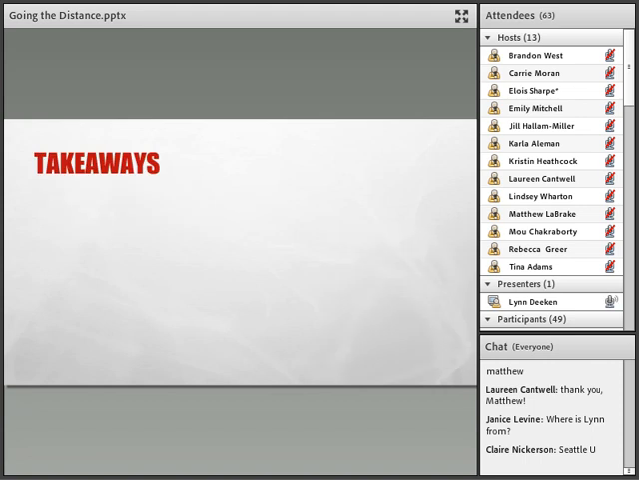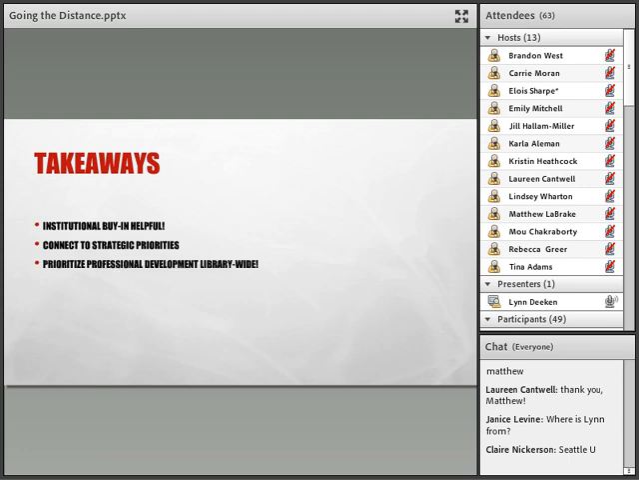So just really quickly, some of our big takeaways from learning from this process so far: first is linking to institutional efforts to improve online and hybrid course offerings when possible, and so finding that institutional buy-in and trying to connect to strategic priorities for the institution. Next, it was important for us to make the professional development of librarians a library-wide priority and not just an individual or small-scale project, and that's going to help us keep momentum going.